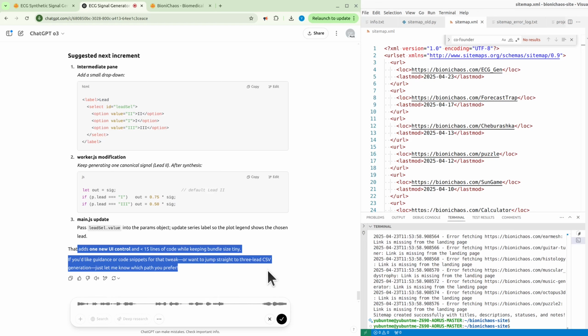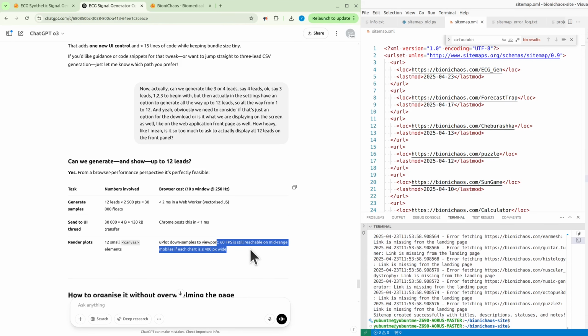But then in the settings, have an option to generate all the way up to 12 leads, so from 1 to 12. Obviously we need to consider whether that's just an option for the download, or what we are displaying on the screen as well, on the web application front page. How heavy is it? Is it too much to ask to display all 12 leads on the front panel?